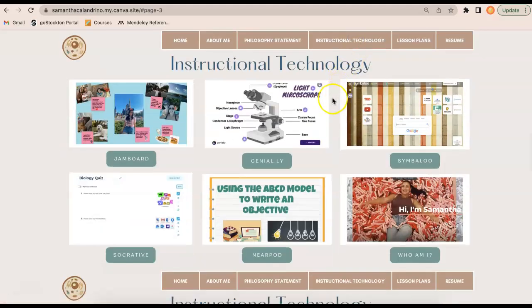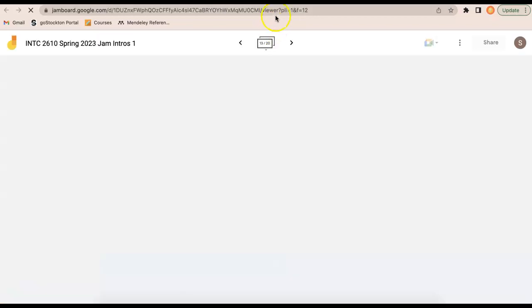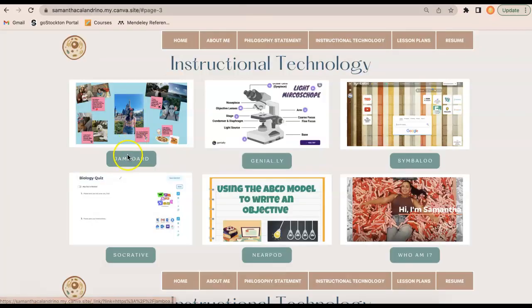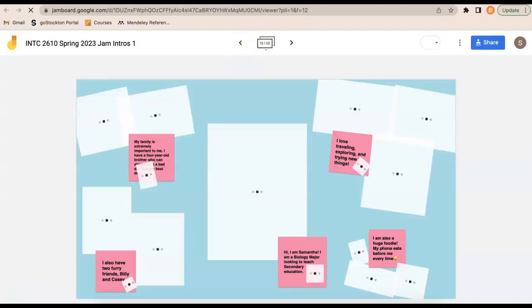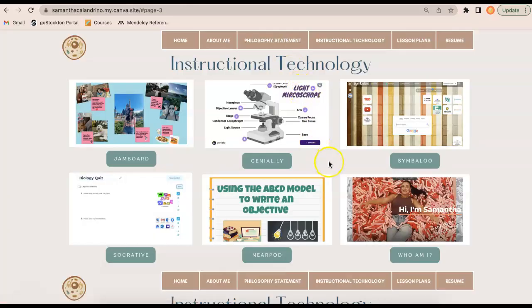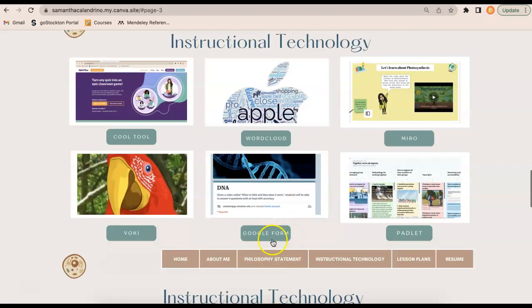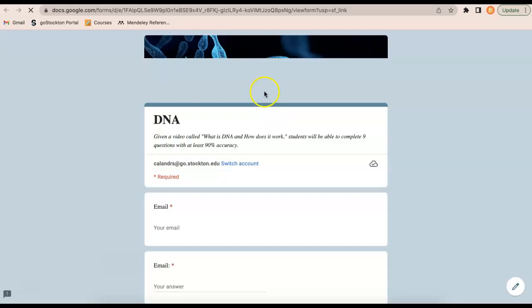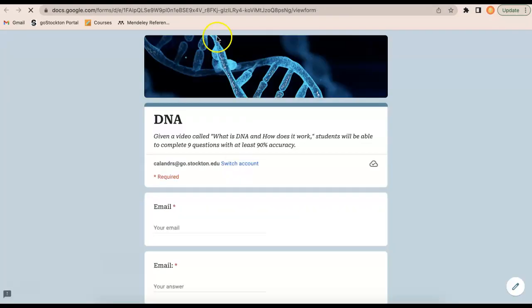My information technology page has 15 different things I have created. You can either click on the image itself to go to that page, or you can click on the button below and it will also bring you to that page. That goes for every single one of my different pages. So again, you click that one, it brings you there, or if you click the image as well.